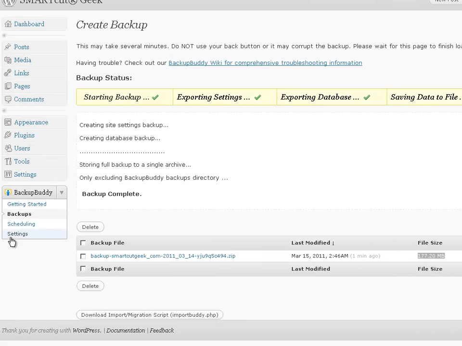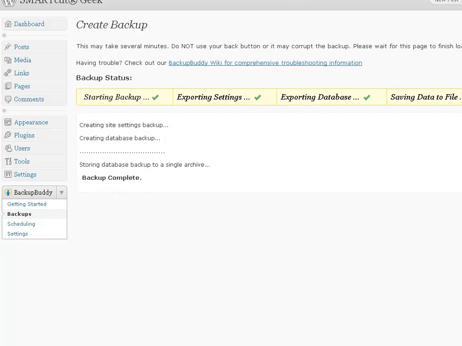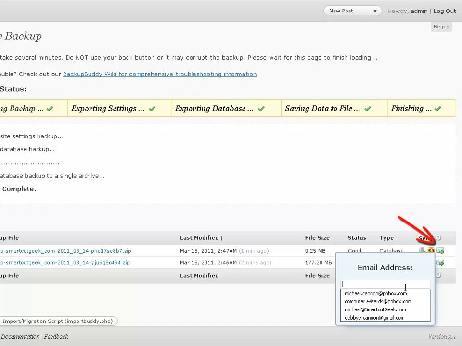Go back to the backup section of the menu, and all I want to do is do a database only backup. You click on this, and it's done in less than 3 seconds. It's completed all its backups and its work. Now I'm going to take this smaller database, which you can see is only 1/4 of a megabyte, and email that file to myself. And now you're back to the main backups window.